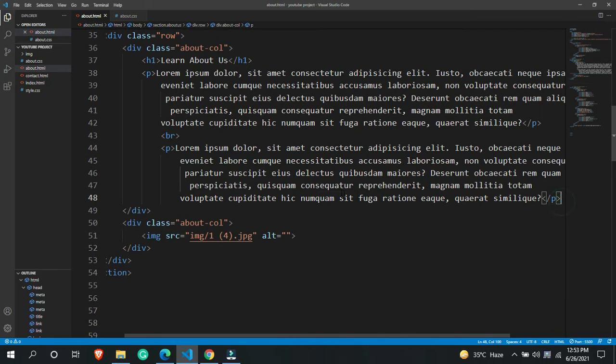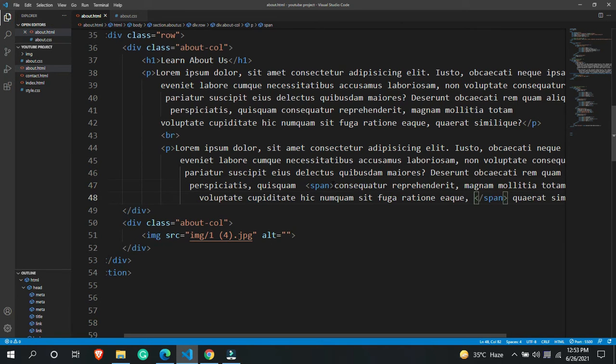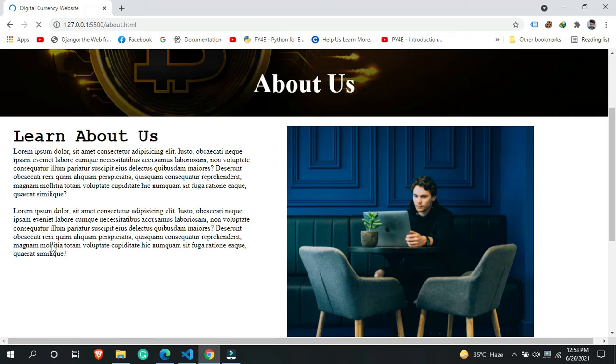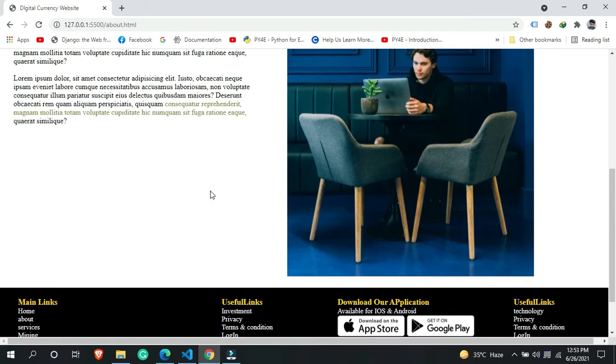Okay, so before doing anything, let's add some text into the span. Let me say I wanted to add this much text into the span. You can see that particular paragraph will change its color. After adding this, you can see this paragraph is looking different, because I already added the span over here.